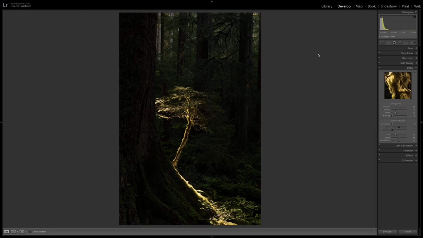Hey class, I want to share with you guys some basic processing in Lightroom to help you with some of your development this week. And I thought I would take this shot from Olympic National Park that I captured about a year ago that really illustrates a beautifully backlit scene, in the way the light is illuminating this small tree against a darker forest.